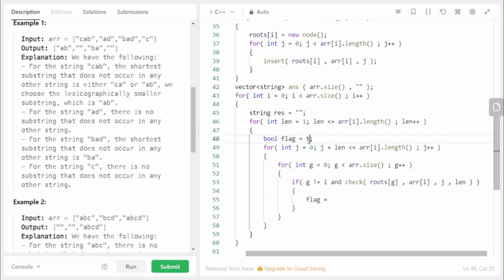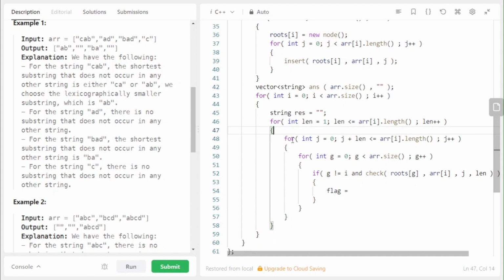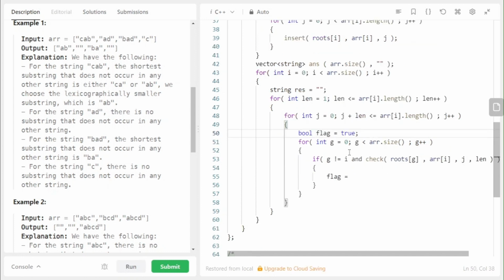Let the flag be true. This flag is to check whether this particular substring is not part of any other trie or not. So we'll make this false and break it.